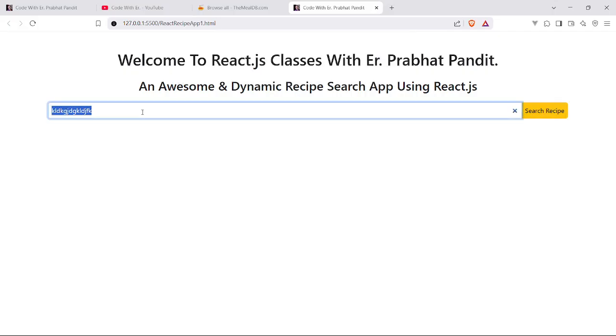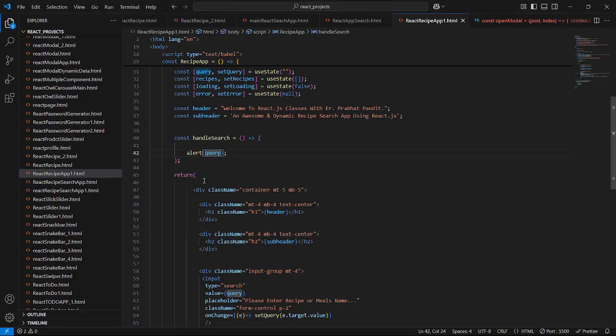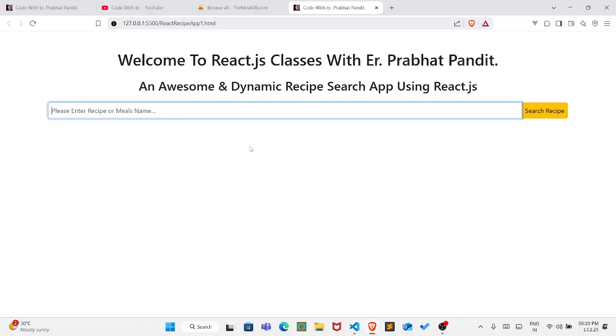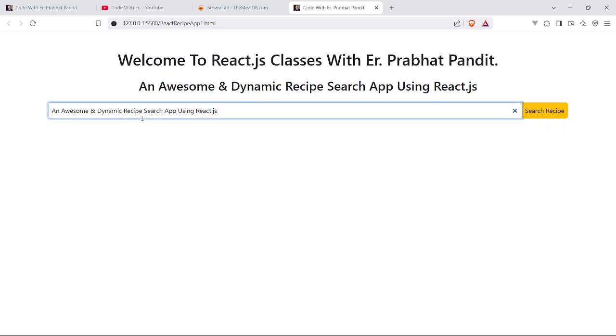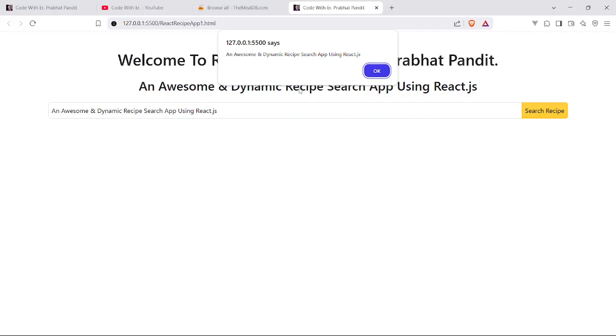Because it is an alert function, it is not gonna be updated, because we are alerting here and updating the things, so it won't work. So now we can see whatever we will enter, just hit this. We can see the same text, an awesome and dynamic recipe search app using React.js. Click OK. So now this is working.